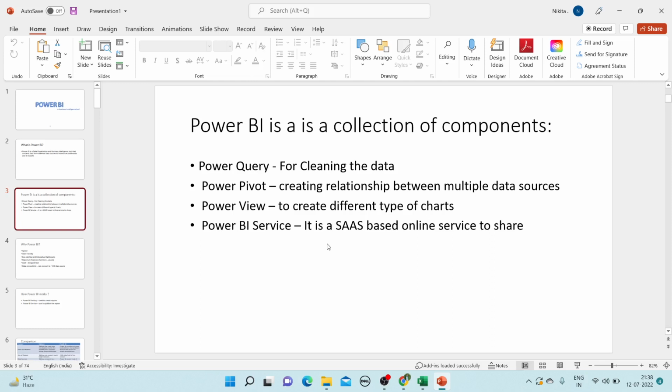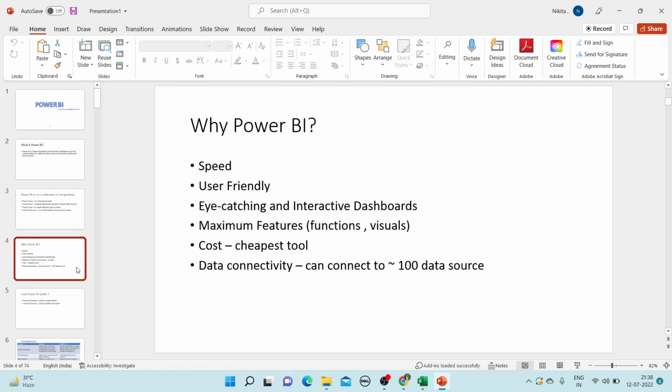After that, why Power BI? We have a number of visualization tools present in the market today. Then why are we using Power BI? Obviously there might be some specific reason, because we have tools like Google Studio, we have AWS, we have Tableau, but still we are using Power BI. So why we use Power BI also has a reason. It is because of its speed. Power BI has a great speed.